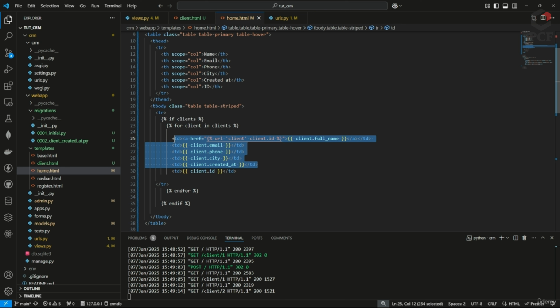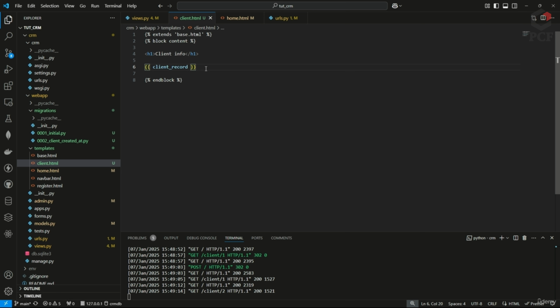For the convenience of our work, let's copy this code from the home page and move it to the client page. Paste the copied code here. Now let's remove the ahref tags. I also delete the td tags. It would be good to do line alignment. Now replace the client variable with the client record variable.